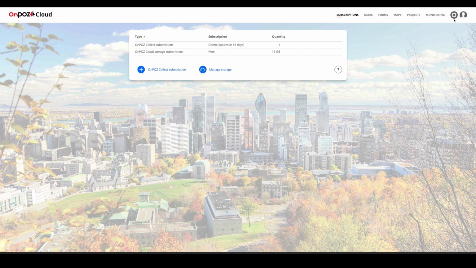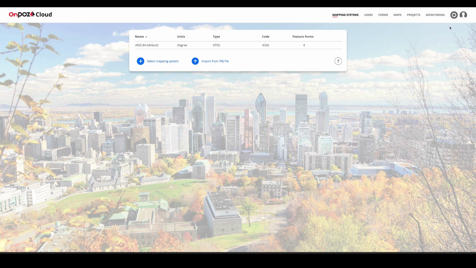With the Settings menu, you can configure the mapping systems you are using and your country geoid model to get accurate orthometric height. Let's start with the mapping systems, the projection and datum that apply to your area.